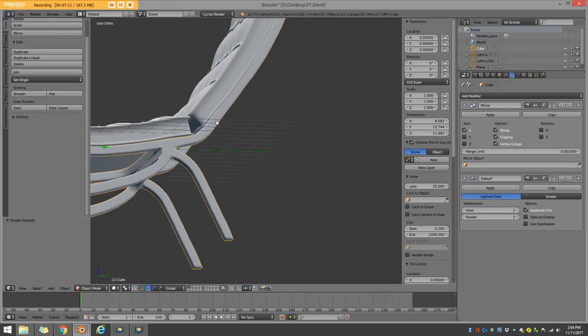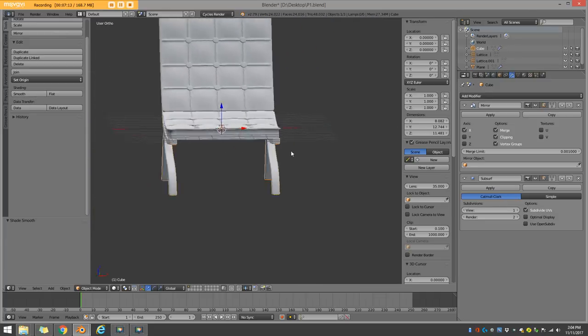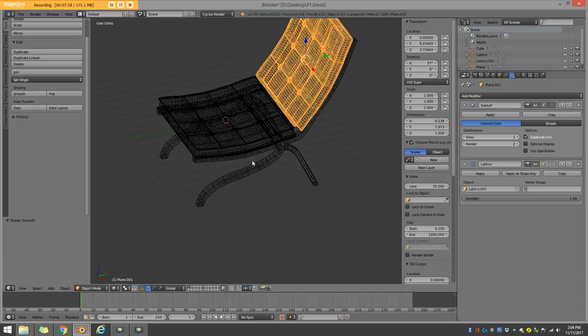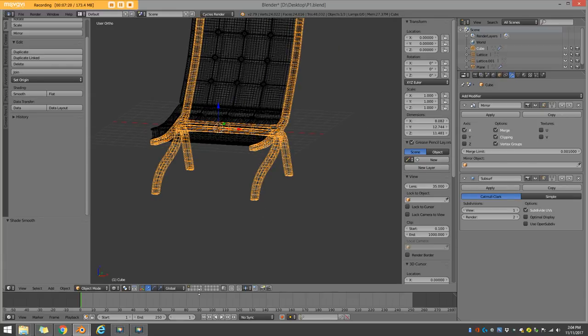What we can also do is just enable smooth shading. And there we have it. So we now have our two cushions. We have our paws. And we have our two lattices on this layer.